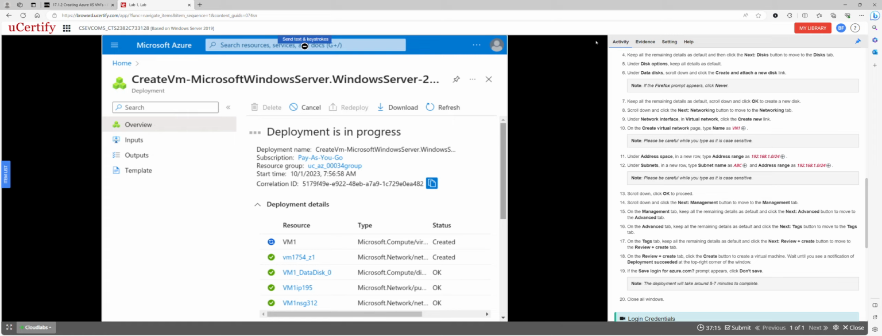Be patient. Just let it do its thing. This has nothing to do with the speed of the computer I'm connecting to. It has everything to do with the Azure environment. Everything is being done on Microsoft servers. The interesting thing is that we're actually using an Ubuntu virtual image to connect to the Azure environment.